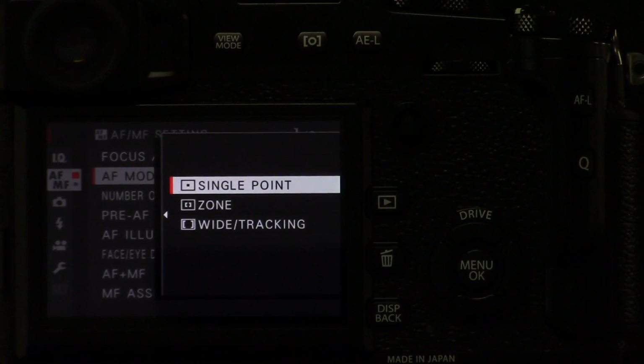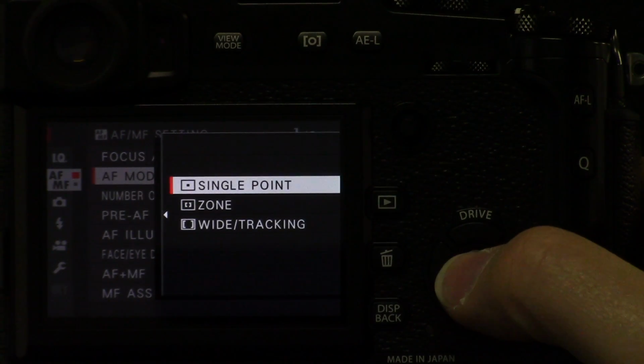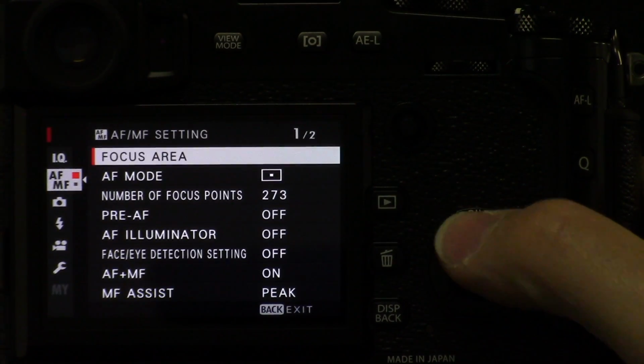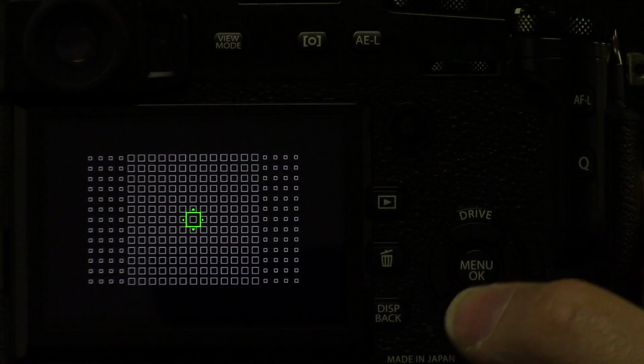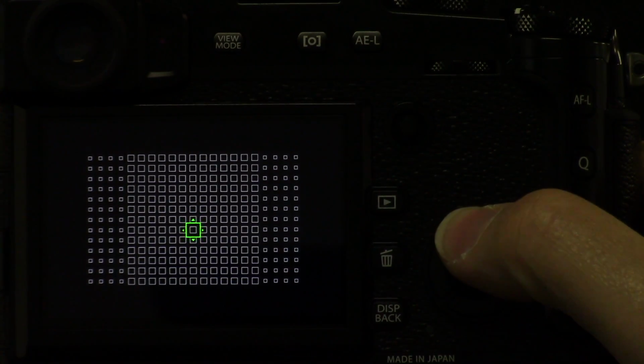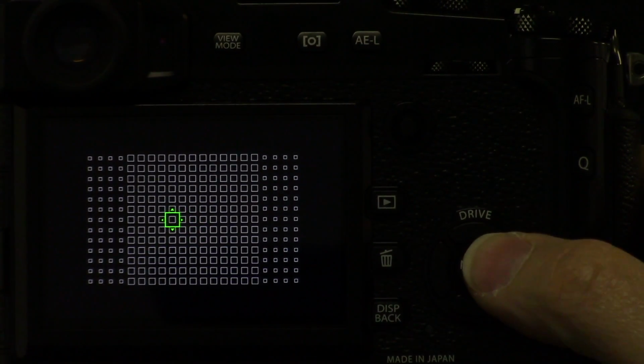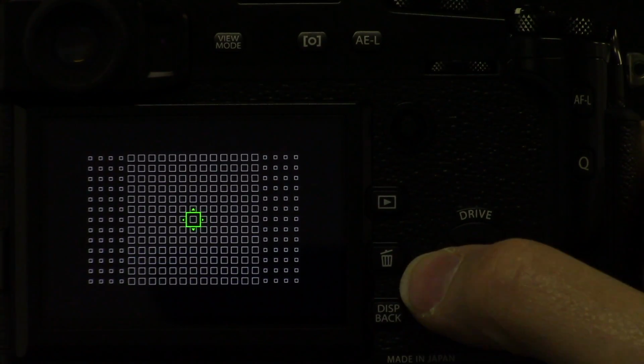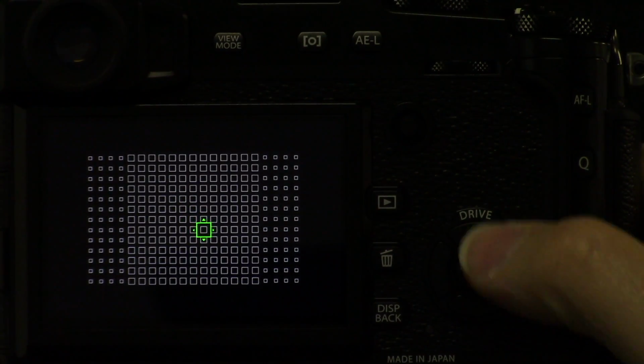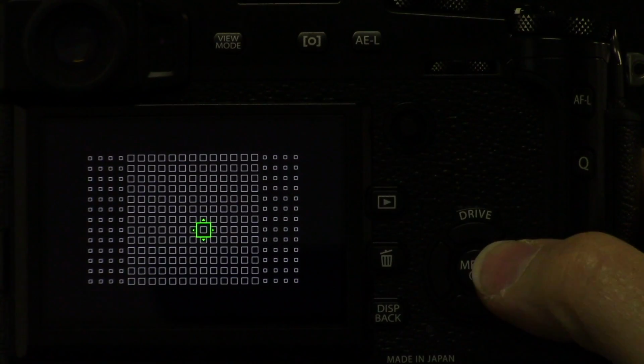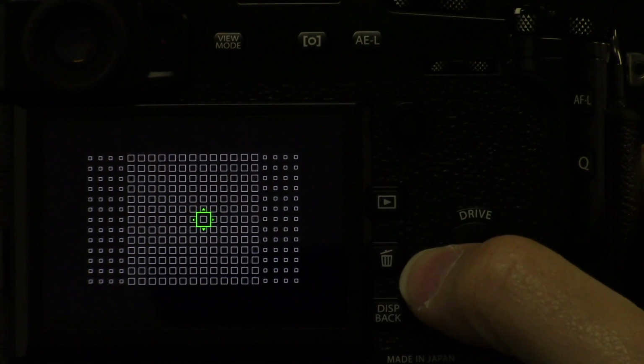When we go to AF mode, you can see we have three choices. We have single point, zone, and wide tracking. Right now I have mine set to single point. And when you go up to the focus area, you can see we have all these different points we could choose from. And you could use the buttons around the menu button to move these around.